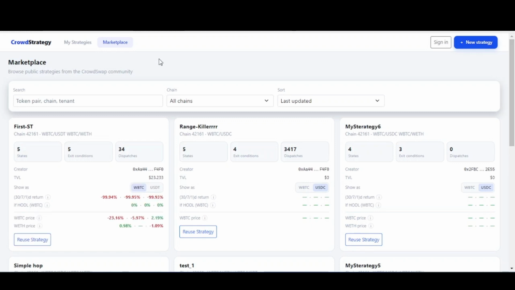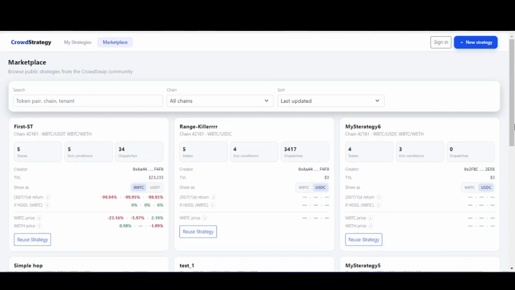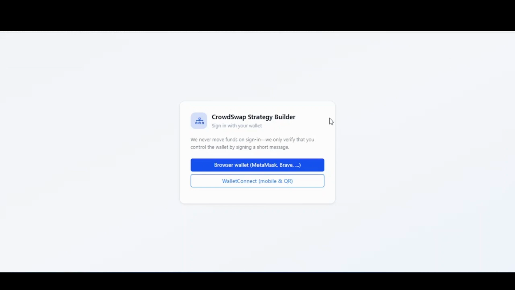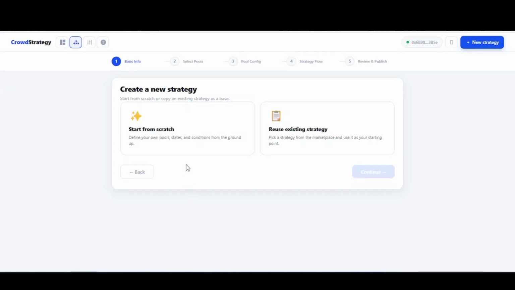Here, you have two options. You can either use an existing strategy created by another user or create your own strategy. To create your own strategy, click on the New Strategy button. You will be asked to connect your wallet. Once connected, you can either create a strategy from scratch or invest in an existing strategy created by someone else. We want to create a new strategy, so we will select this option to create a strategy.